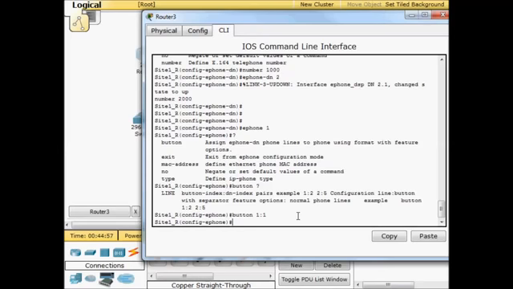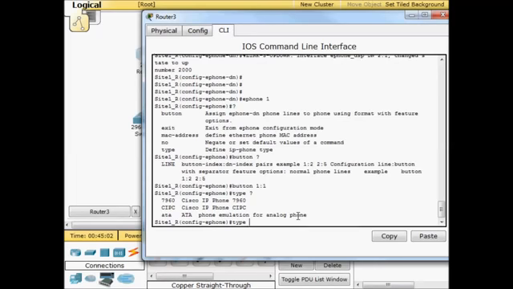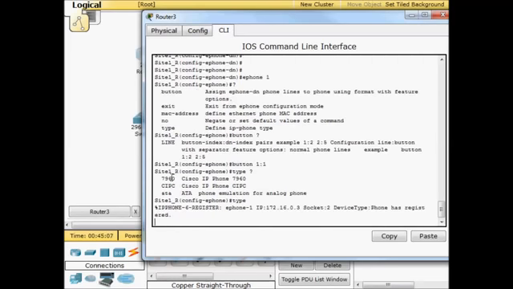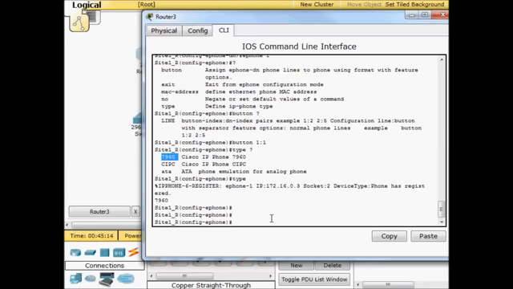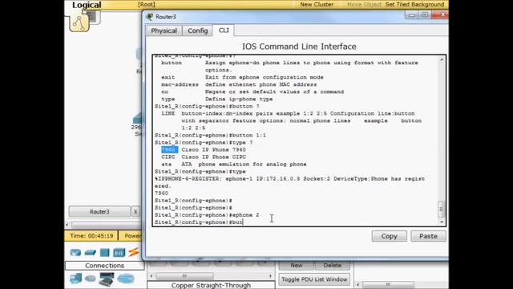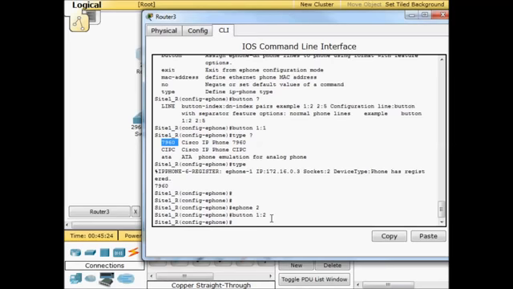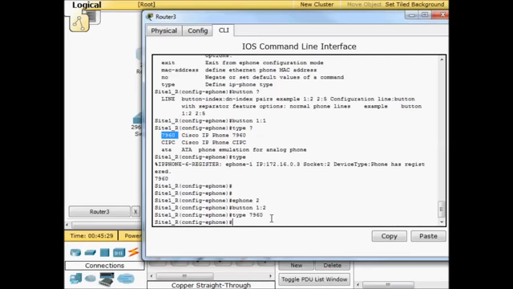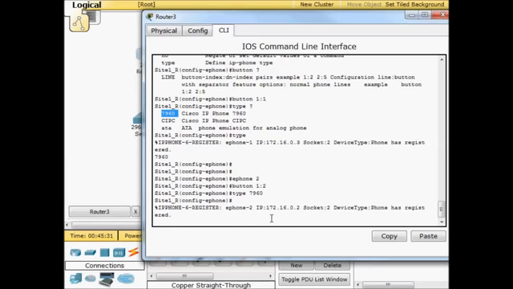Now, one other thing that you typically do in the real world as well is specify a type. All right, and so here we're going to specify the type of phone that you have. In this case, we only have 7960 in Packet Tracer. 7960. Okay. Now we'll do ePhone 2. We'll do a button. So line 1, and we're going to map it to directory number 2. And then we'll give it a type 7960.